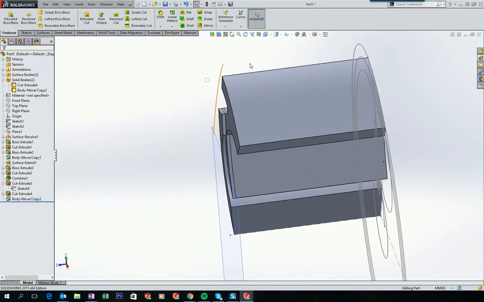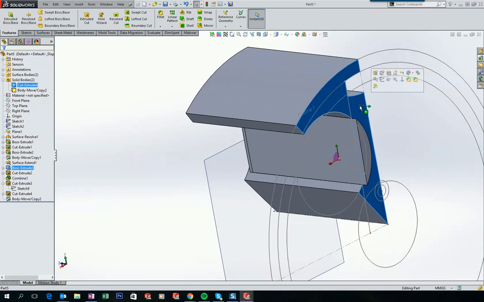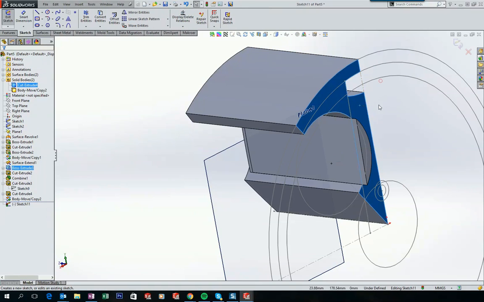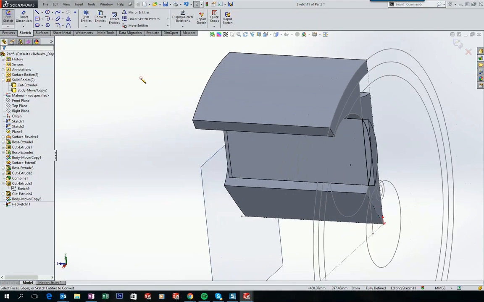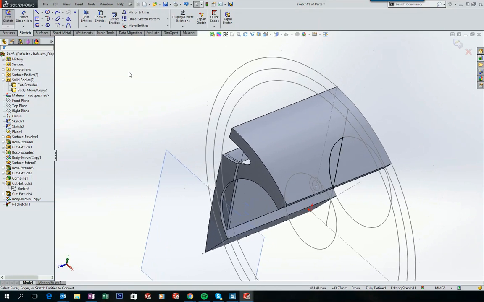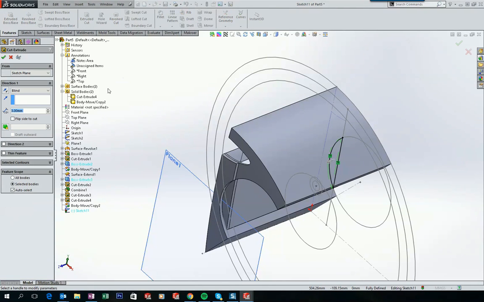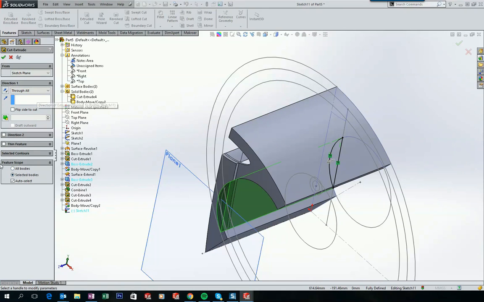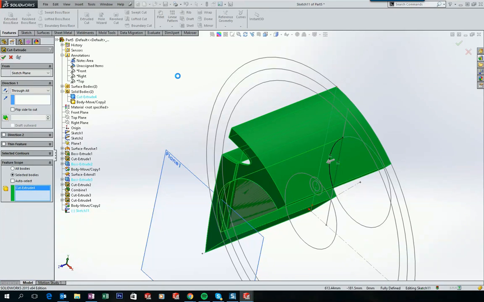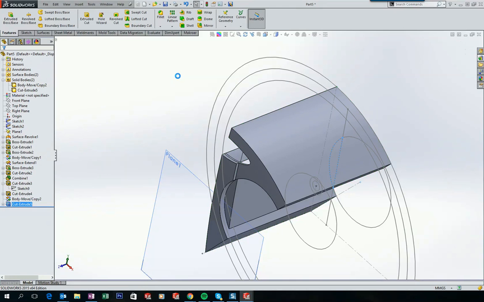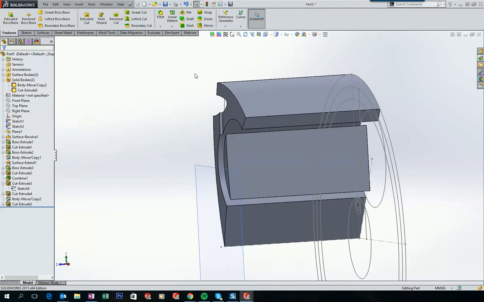Now rotate the model a little and start a new sketch on this plane. Click on this face and choose Convert Entities. So we have now copied the edges and go to Features and choose Extruded Cut and choose Through All. And down Feature Scope, uncheck Auto Select and choose only to cut in this body and click OK to accept. So now it looks like this.